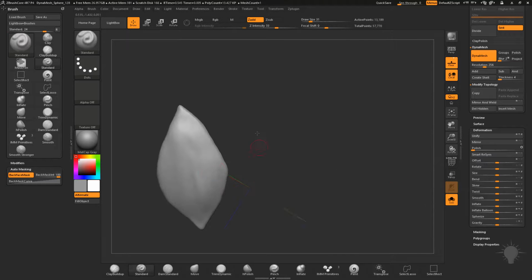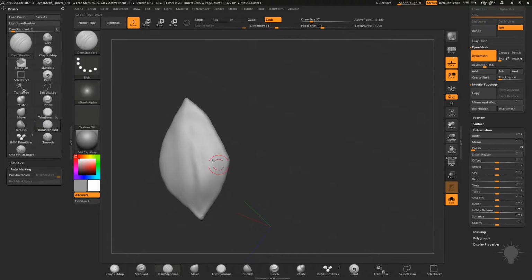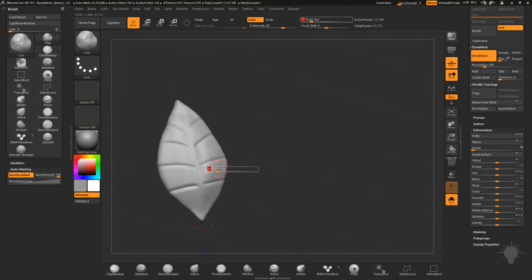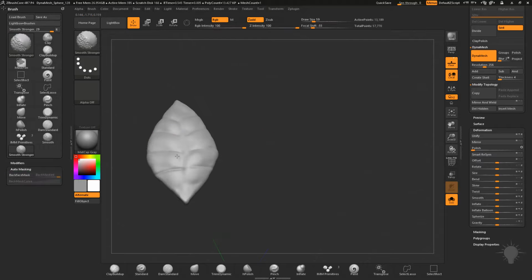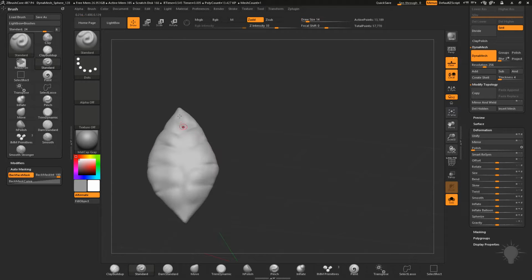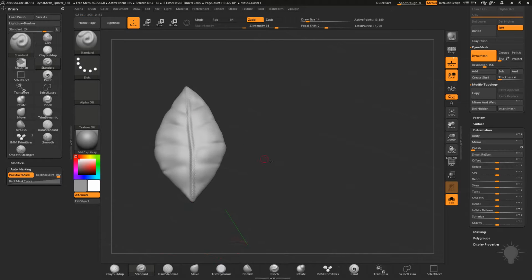So I'm going to hold down Alt with my standard brush, or I can even do that with my Damien standard brush down here. And just dig in where leaf stuff goes, and then maybe clay brush here, just to get a little bit of detail going, because we're going to end up rendering this. So any kind of detail you can throw in will make it a little bit nicer here. I'm going to go back into my standard brush.